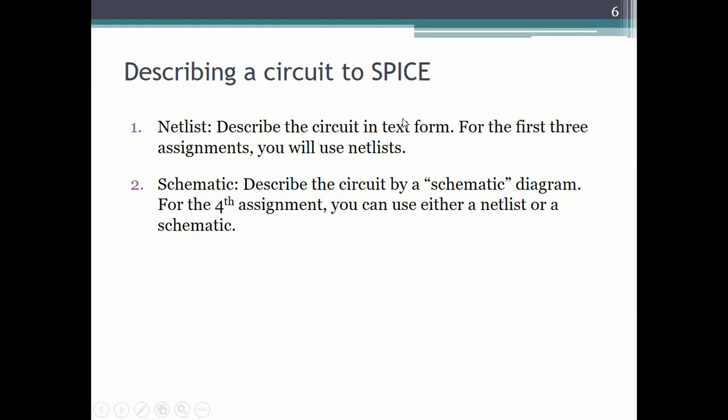Now, there are two ways that one can describe the circuit. One is in a text form, and so one writes what is called a netlist in a text form. For the first 3 SPICE assignments, you will use netlists. All right. That is one way.